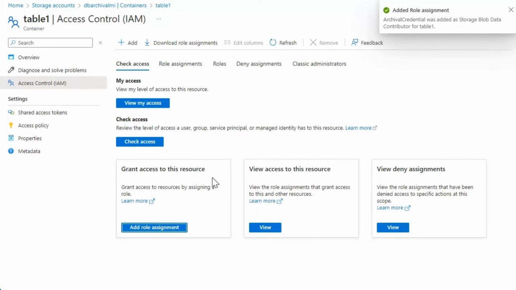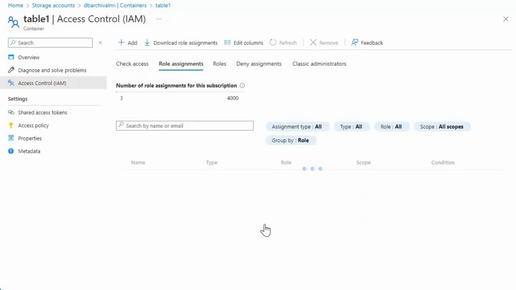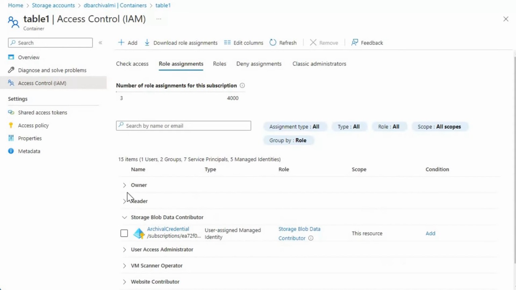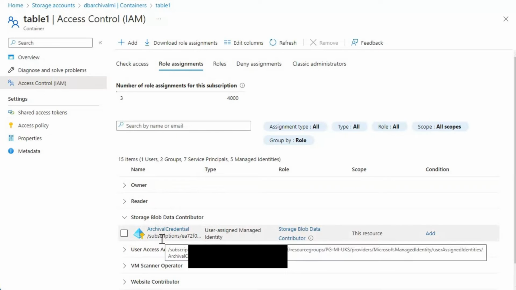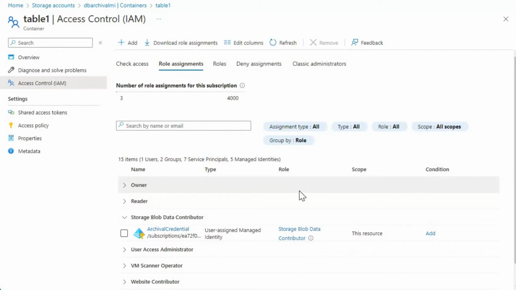This is completed now. So what I'm going to do, I'm going to click on this one, view access to this resource. Minimized everything else. Just keeping whatever I've added right now, which is archival credential. And then if you see here, this is added below storage blob data contributor.